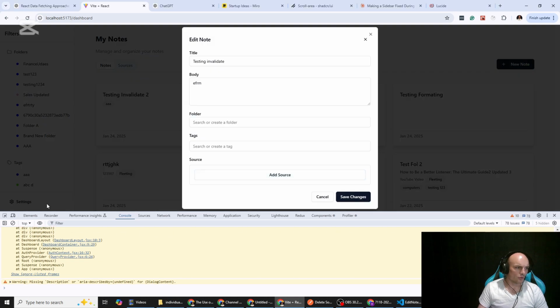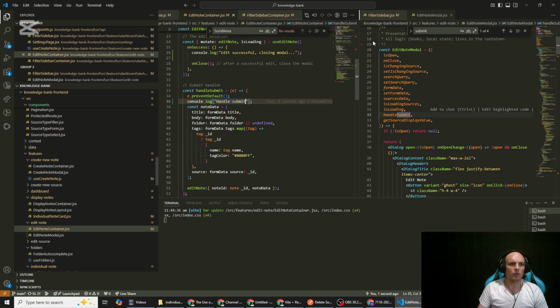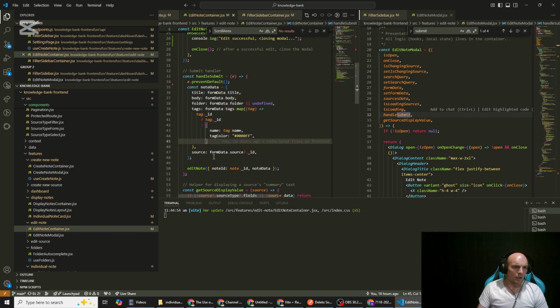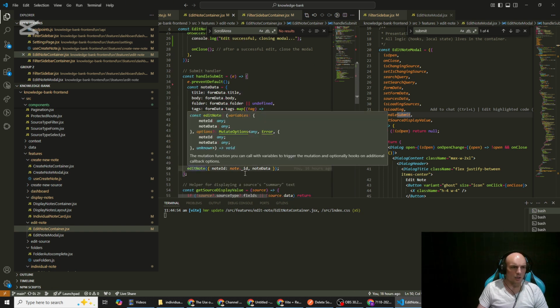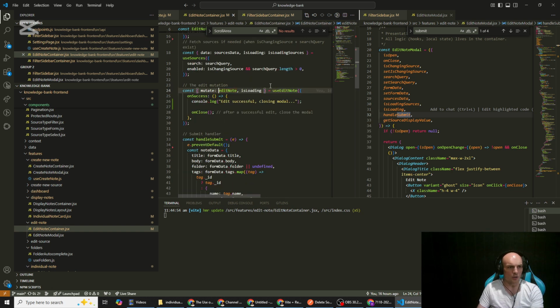Let's try this. So we haven't changed any code, but if we update this, hit save. All right, cool. So we're successfully going from our note modal into the note container, and we're getting here. So we do call our handle submit. We know we could have assumed that's working because the data is updated. Then it gets to this part here where it calls edit note, which is this. So on success, why is it?